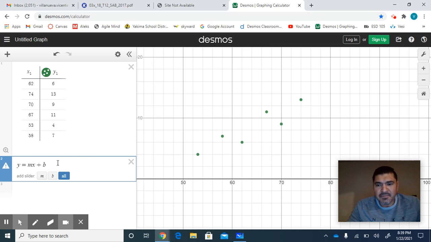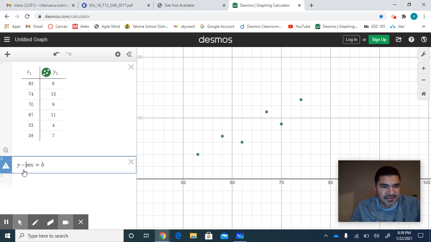Now, in order to get the line of best fit, we have to change this equal sign to a tilde, okay? And the tilde is at the very top left. It's right next to the 1. You have to press shift, and there it is. It should look like this symbol right here. Okay, once we have this, we can go ahead and press enter.